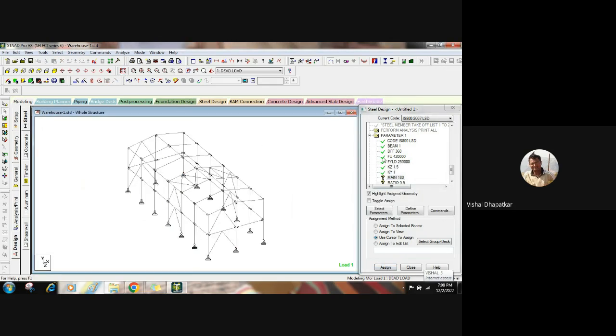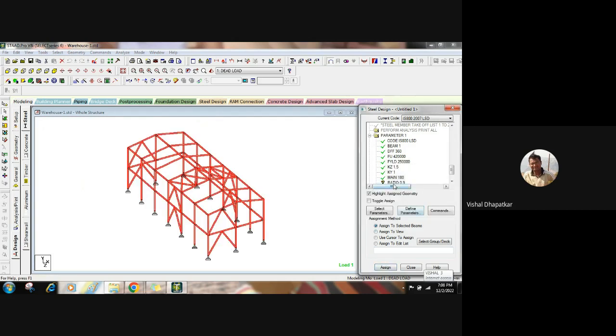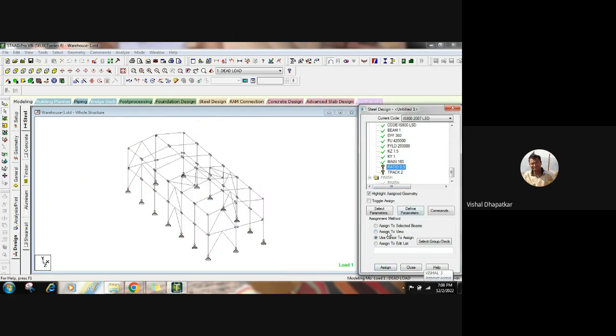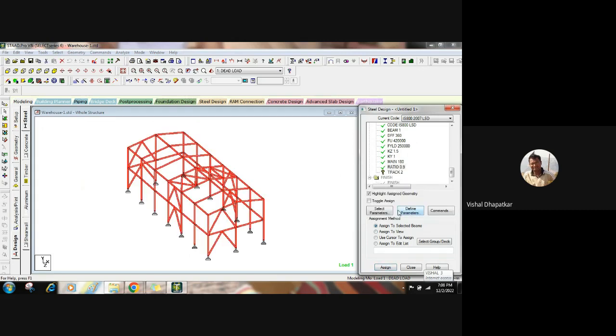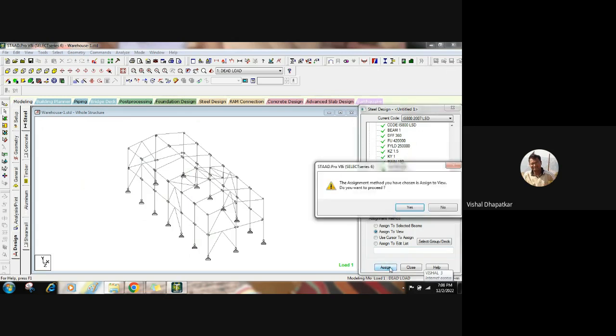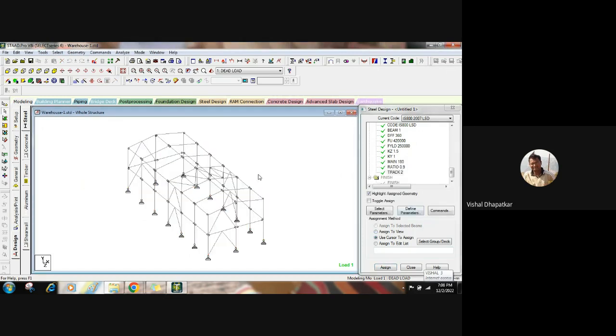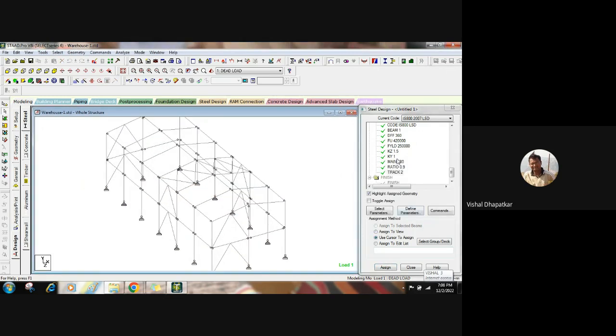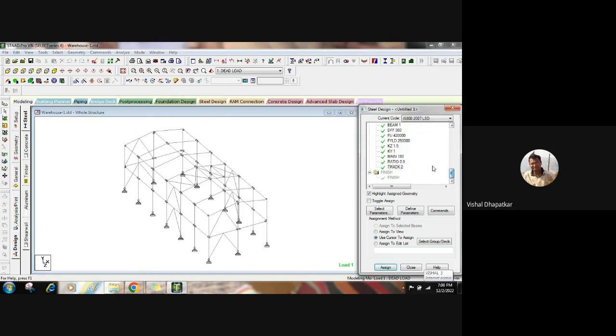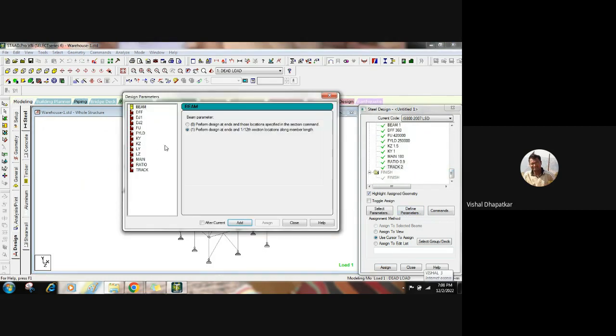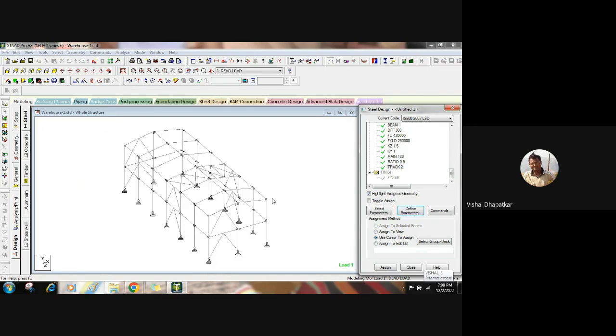Main slenderness ratio for all the members 180. All members should be designed up to 90% capacity. Then track 2 for all members, we need detail output. So these are the common parameters for all the members, so that we have assigned. Now what is remaining? DJ1, DJ2, LY, LZ. So first we will apply LY and LZ.